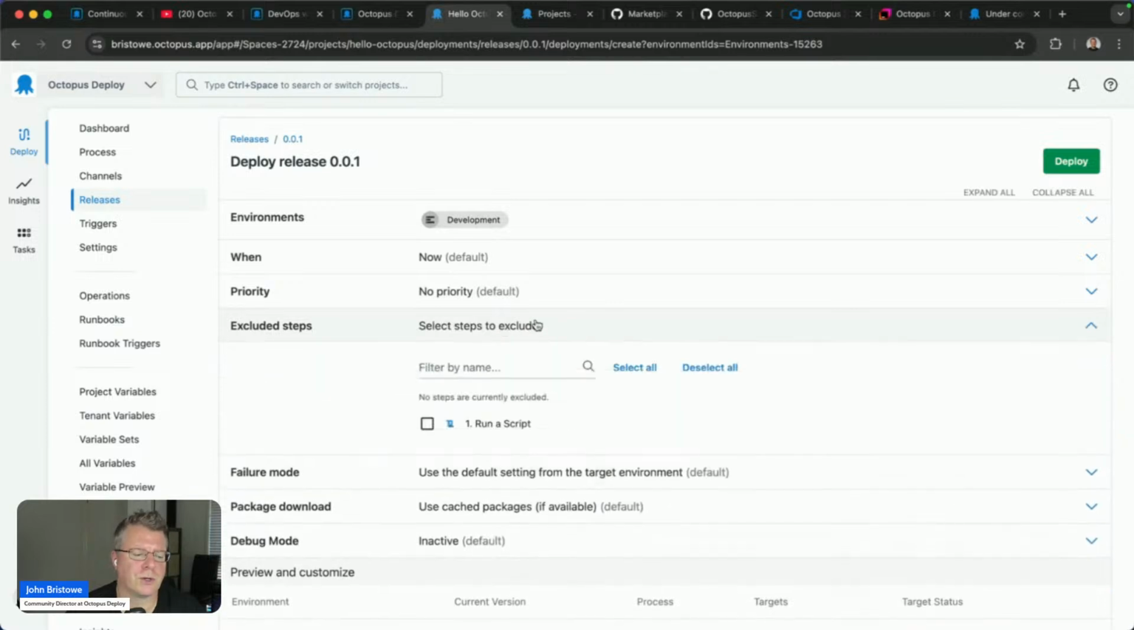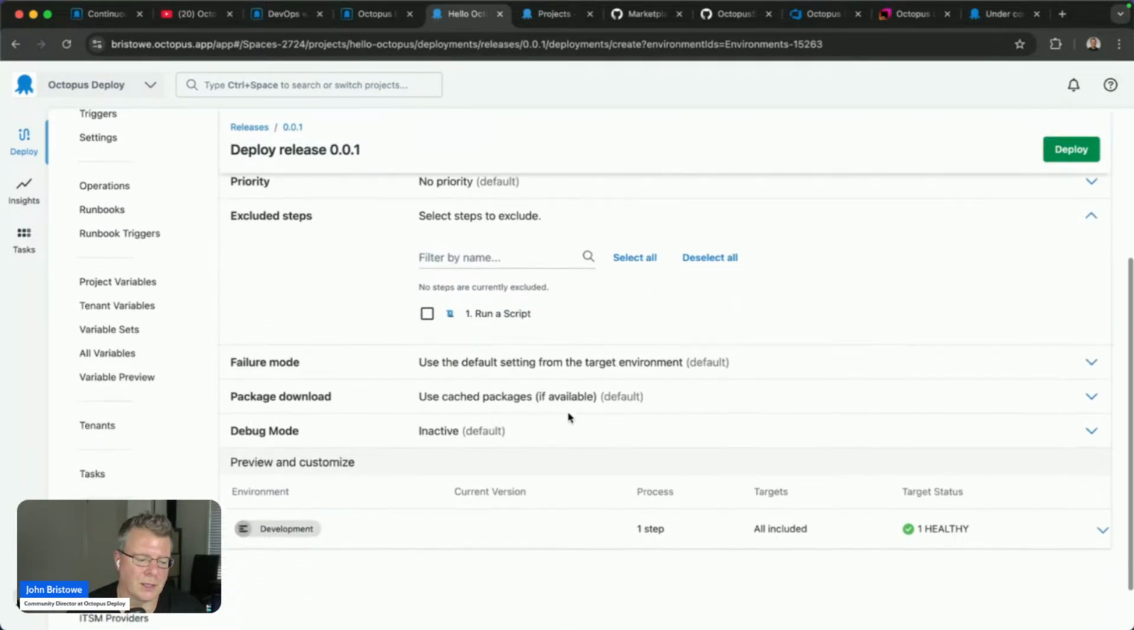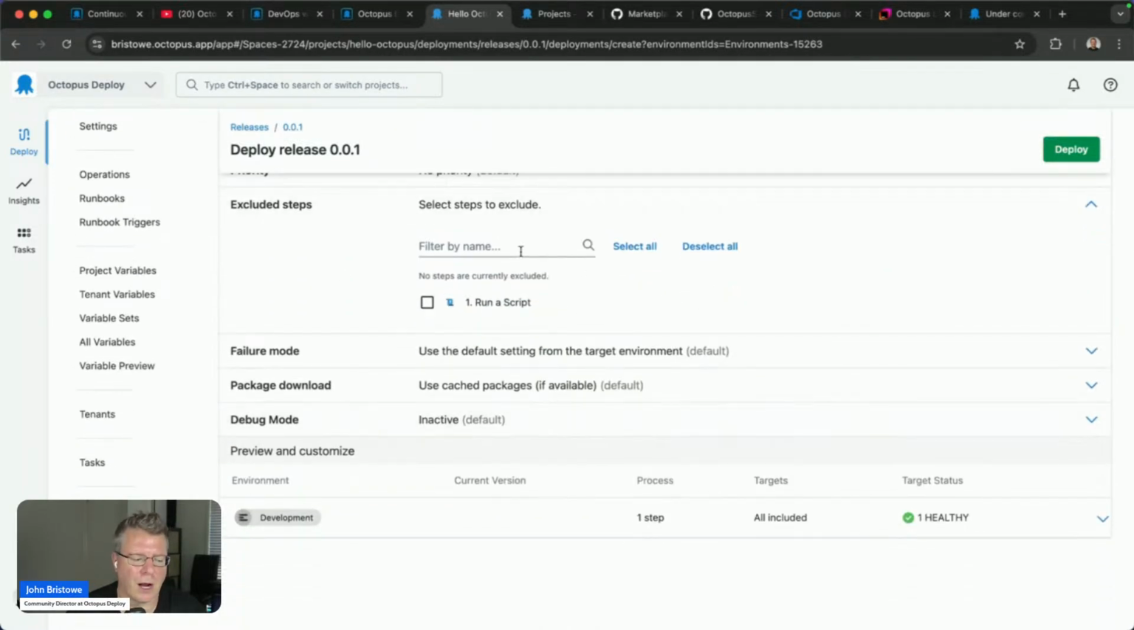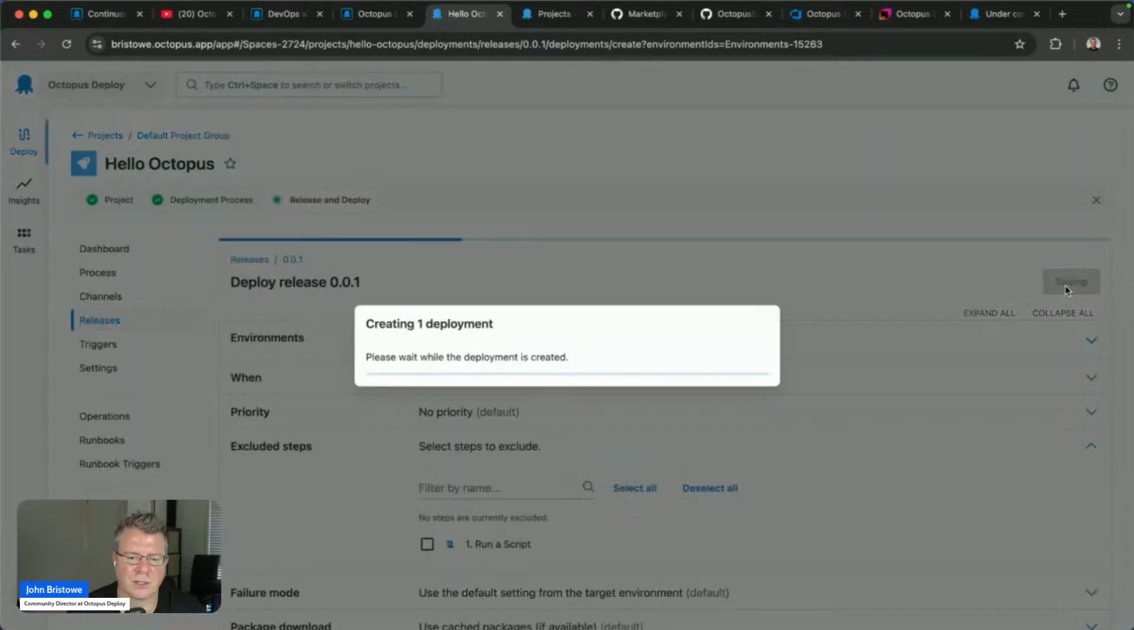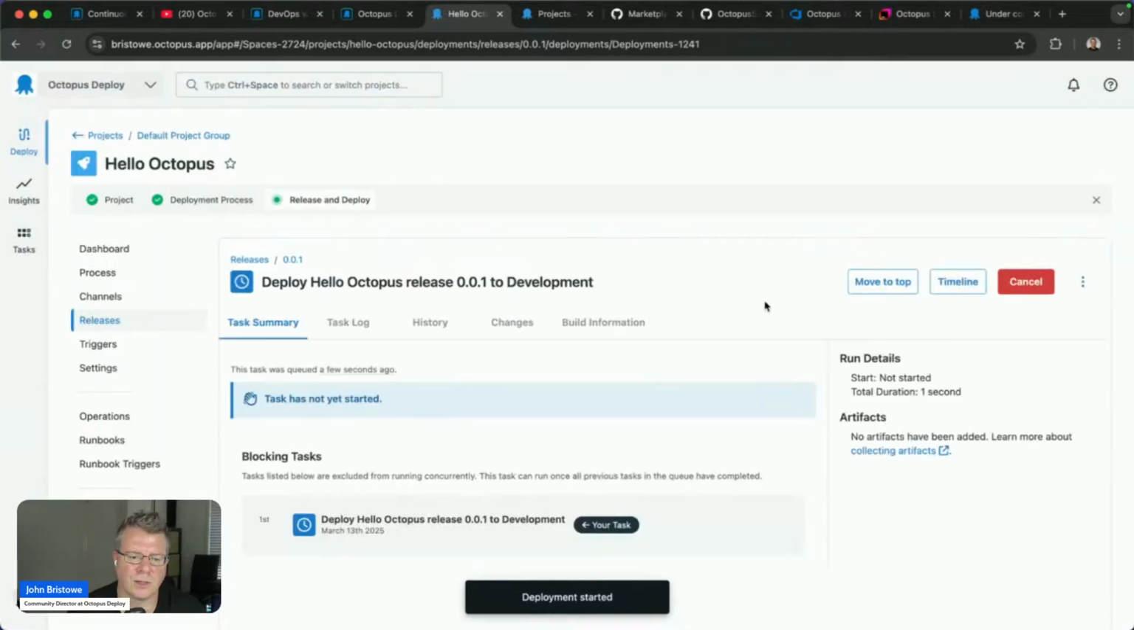You can also, if you so choose, check off certain steps that you don't want to run. So if I am just doing a deployment through the UI here and I don't want to execute this step, I can simply check that and it will be excluded. If I had a bunch of other steps, I could do the same thing as well. There's a bunch of other options I can specify, but let's just go ahead and click on deploy and then do the deployment.